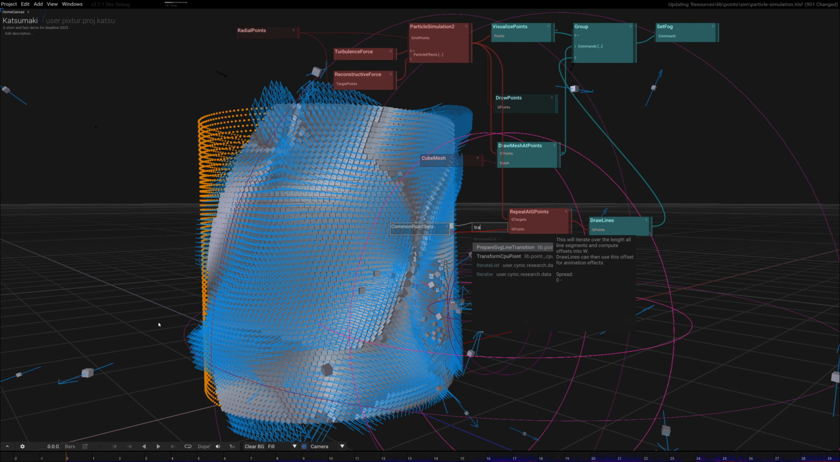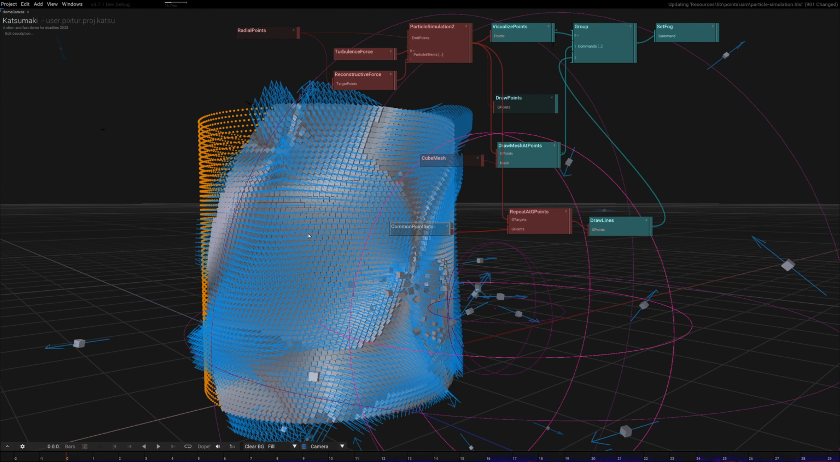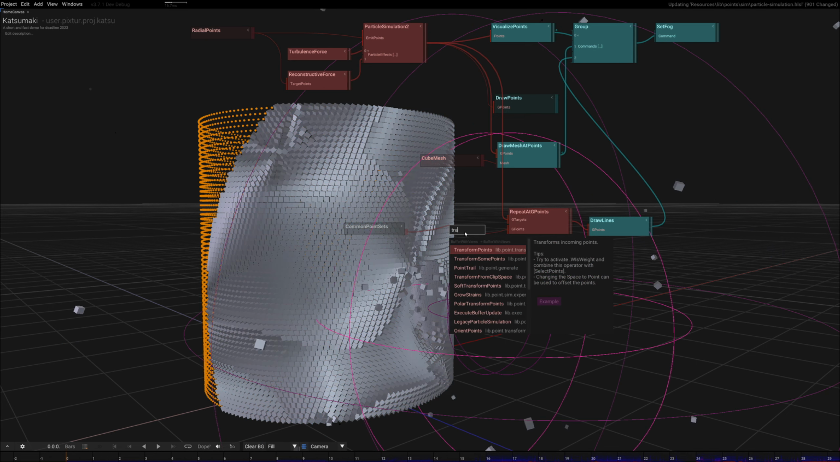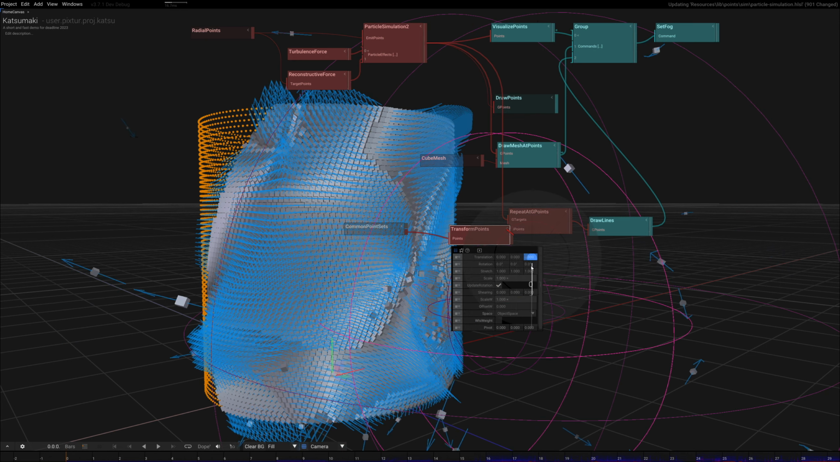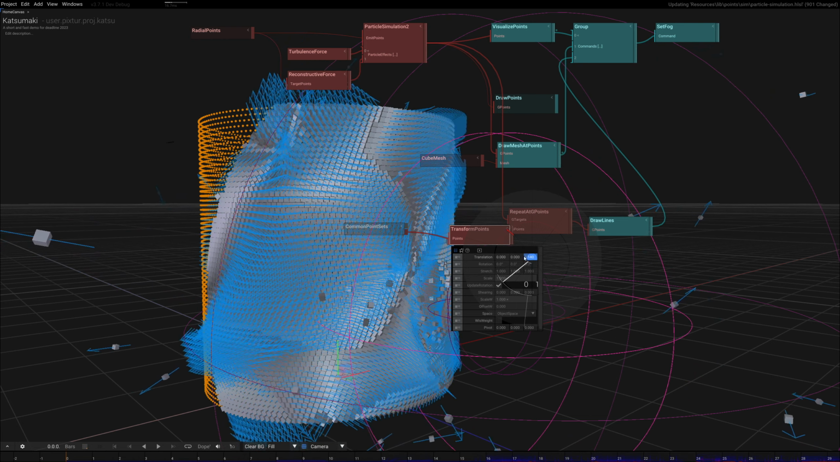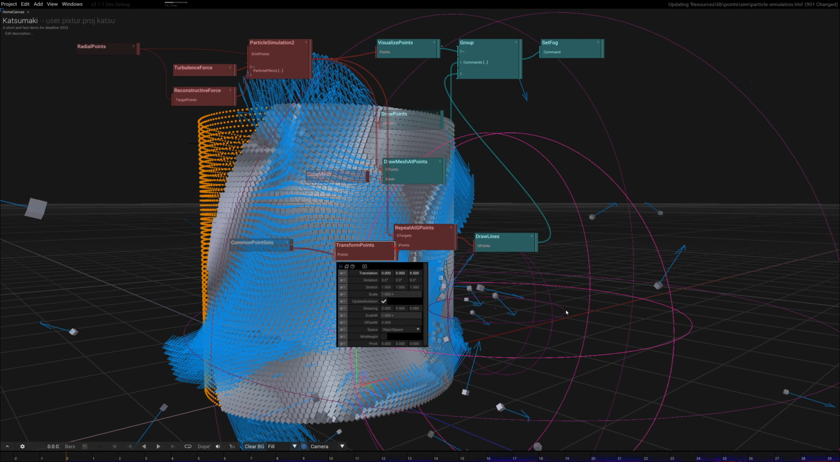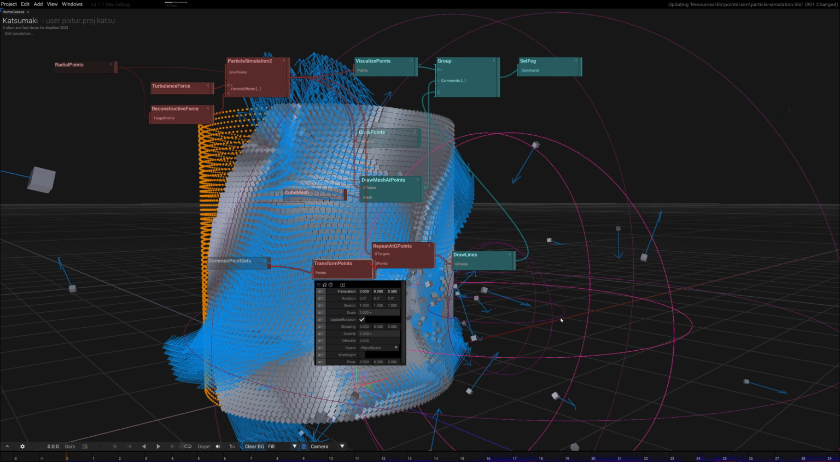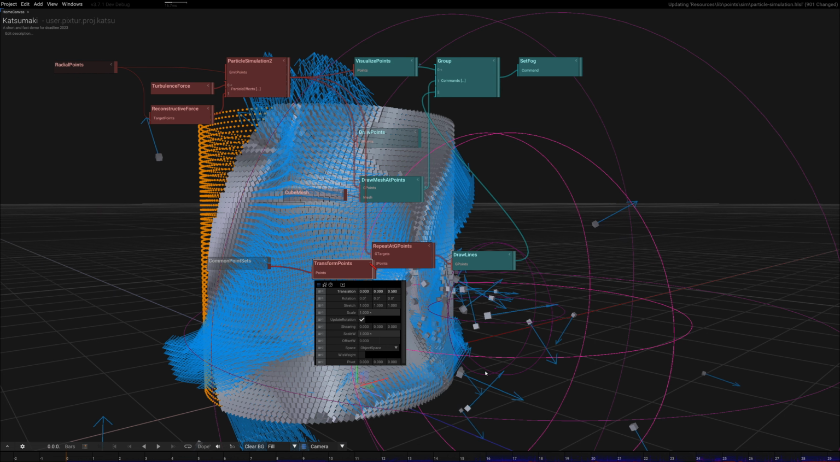Actually, let's quickly go in here and transform these points and move them a little bit forward. So you see, if I'm moving this half a unit forward, then they are... Oh, it's not static. Why is it not static? Sometimes they are.